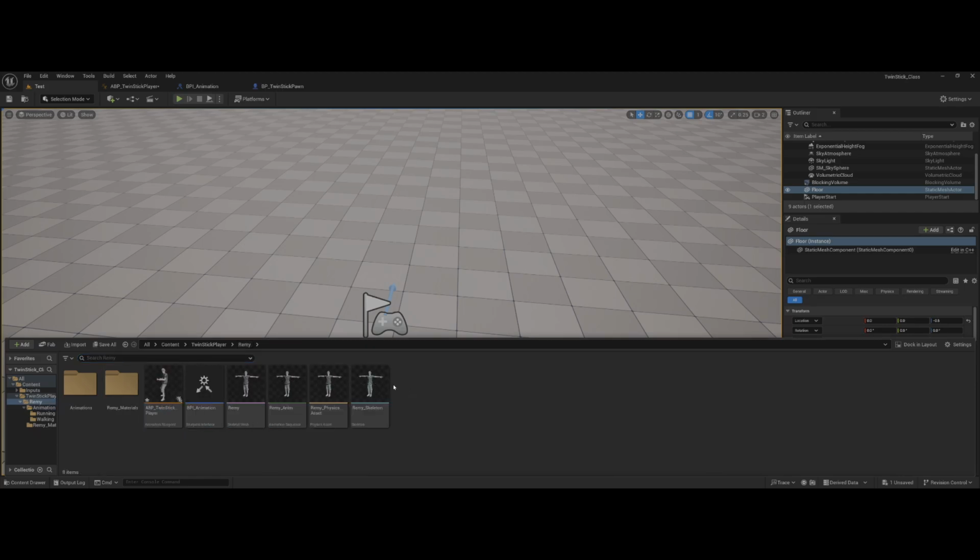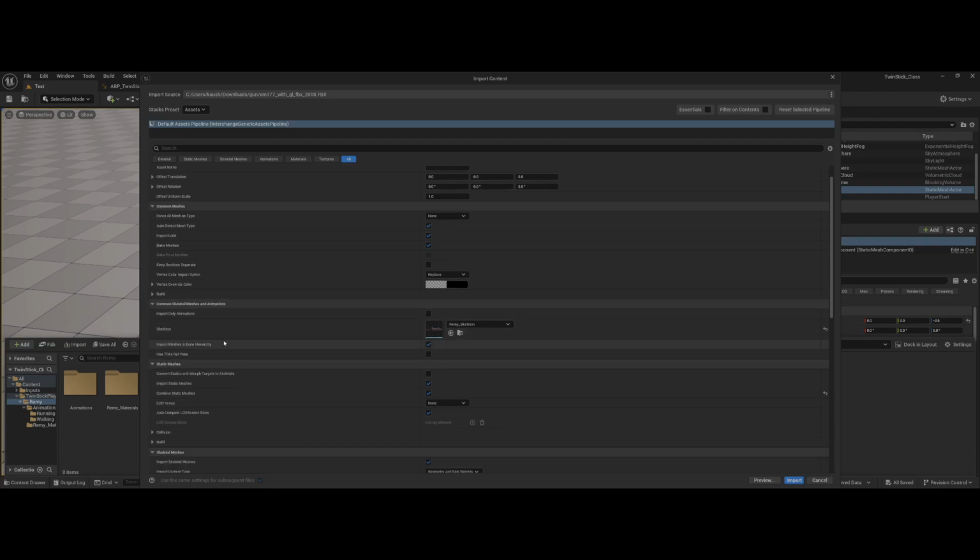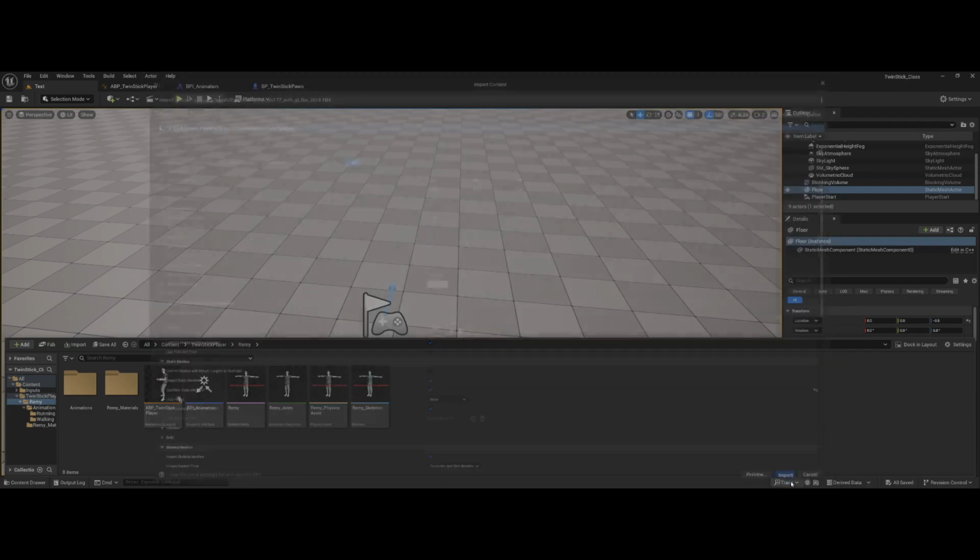But try and find a different gun model, something that you do want to use. But if you can't find anything, there's always this one available. So to start, I'm just going to drag this gun model in and import it. This gun model doesn't need a skeleton, so make sure we clear that and hit import.